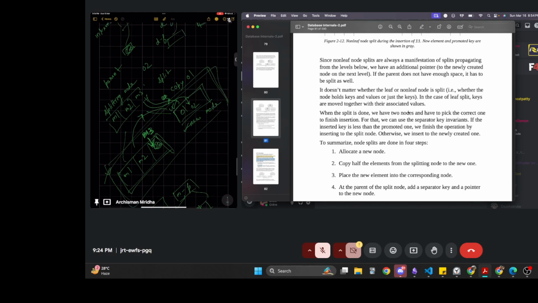So this is the splitting algorithm. Did you guys understand? Was it good? Like the explanation was fine, or it was just mess, or what?